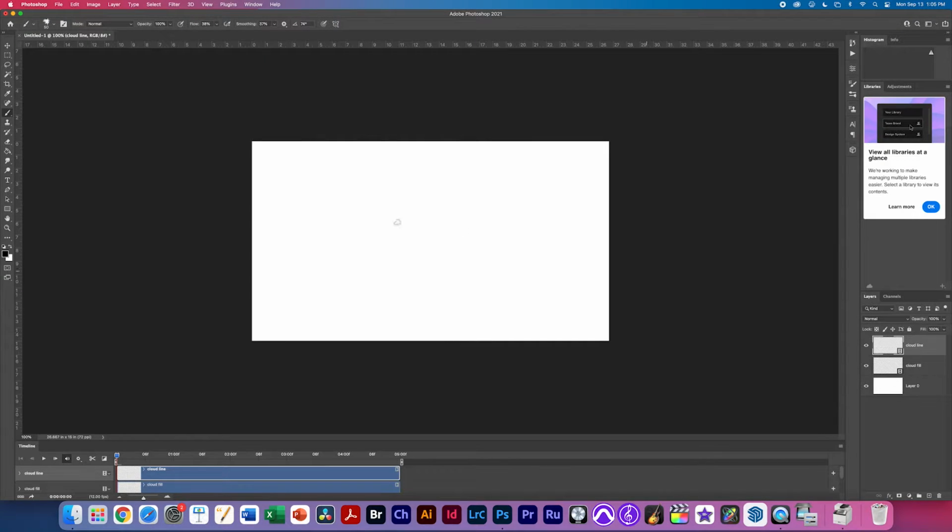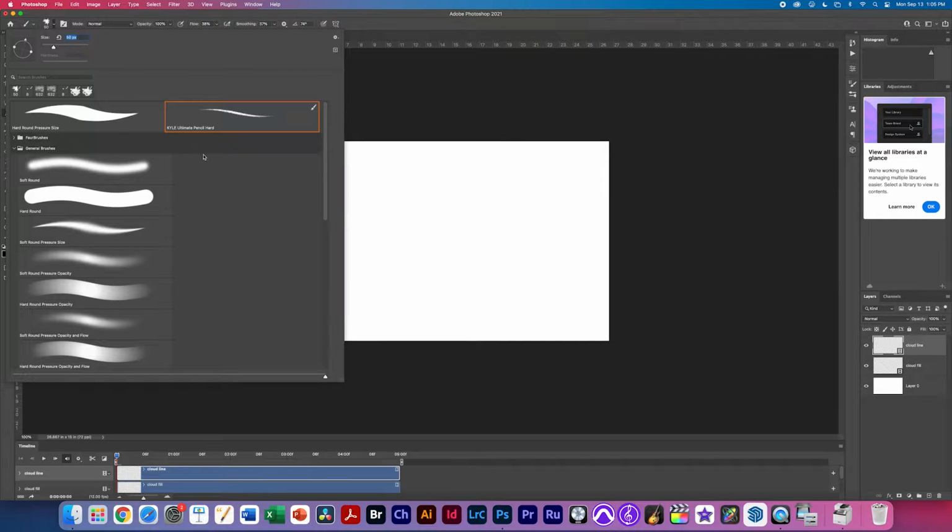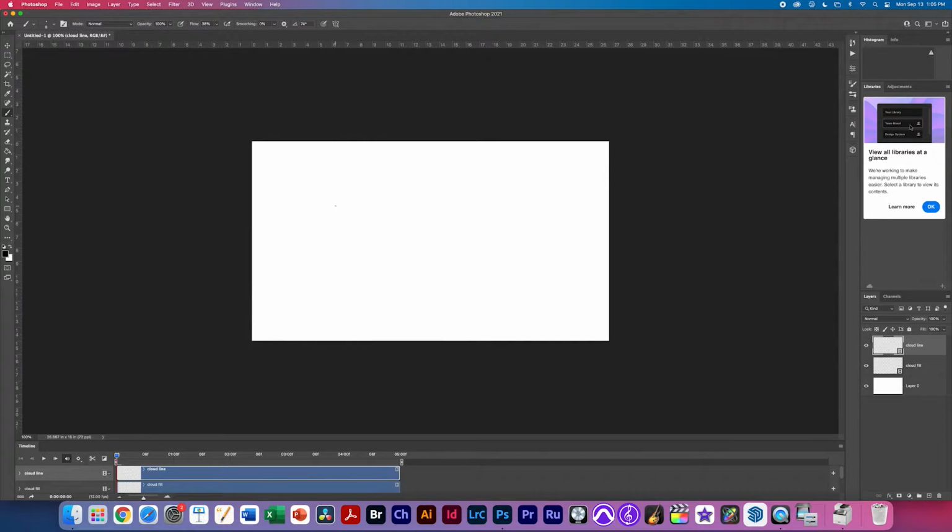I'm on the cloud line layer, and I'm going to use the brush tool, and I'm going to select my default pencil brush because I like that one, and I'm going to use my Wacom tablet, and I'm just going to draw a cloud. So that's a cloud, and I know I'm going to do this 3 times, so I'm going to go to the next frame with the arrow key, and I'm going to carefully just outline that cloud as closely as possible.